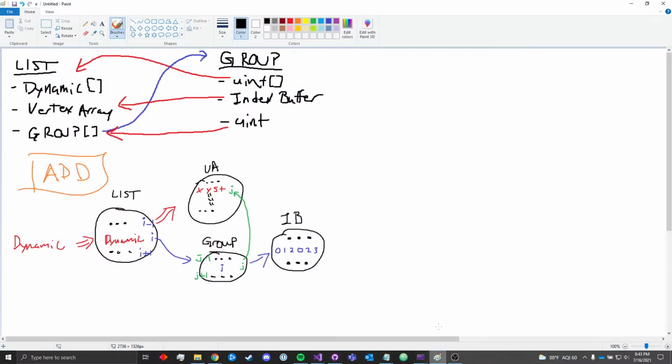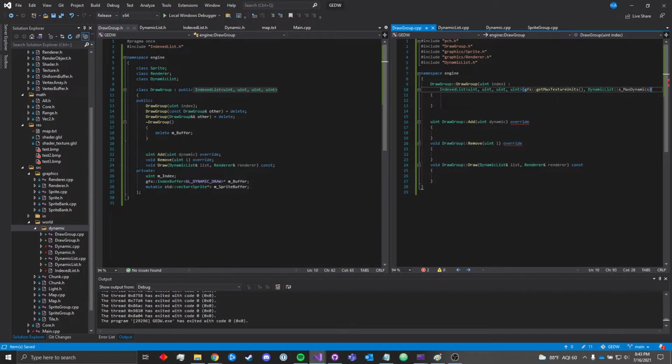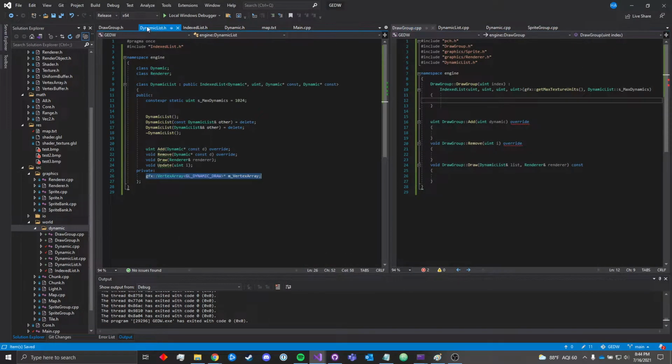Because remember, what this index list stores is a list of uints into our list's array of dynamics. And our list can have up to, the maximum index within our dynamic list's array is max dynamics minus 1, because that's the length of the actual list. And so that's the invalid value.